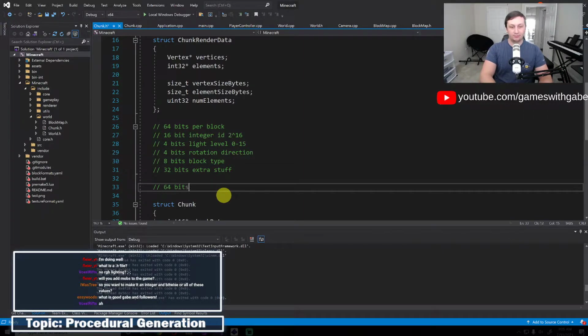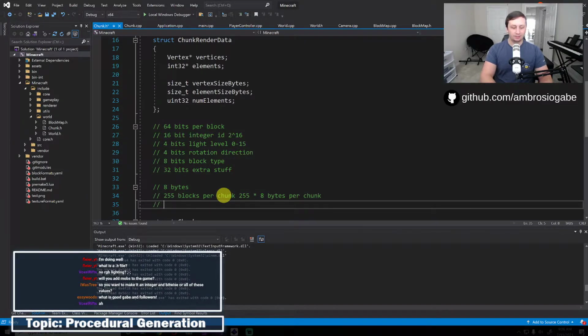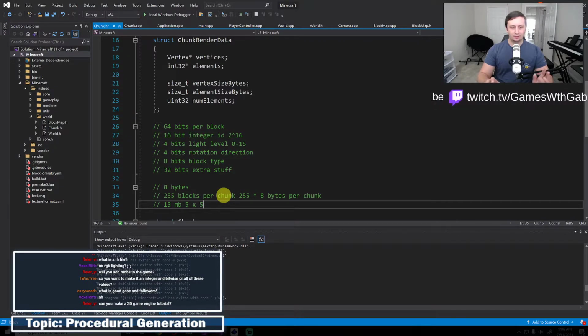So if we have 64 bits per block, there's 8 bits in 1 byte, so that's 8 bytes per block, right? And then there's 255 blocks per chunk, so we have 255 times 8 bytes per chunk. I forget what this is exactly, but it's a pretty low number. What we end up with is something like 15 megabytes for, I think, a 4x4 chunk radius or 5x5, and it might be lower than that.